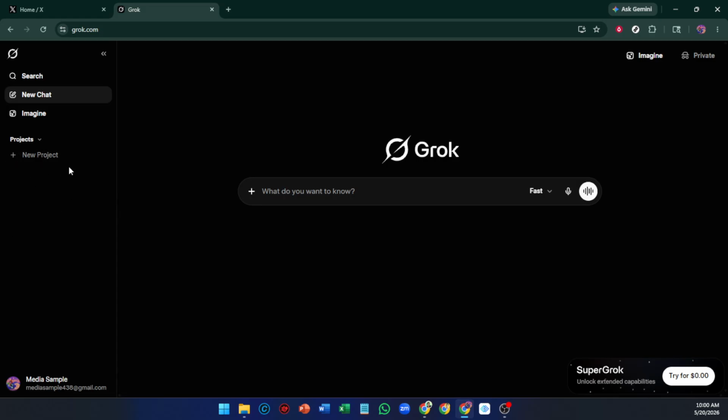If the option isn't visible or the button appears disabled, try reloading, switching browsers, or checking your connection. Interface labels can change over time, so if you can't find Data Controls, look for similarly named privacy or data sections within Settings. That's it.